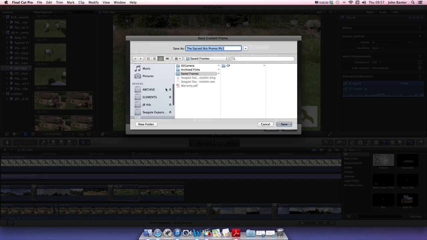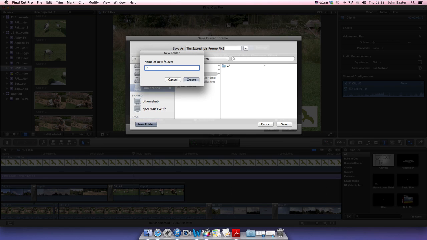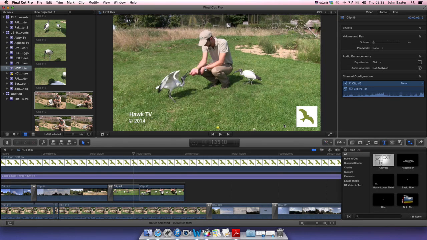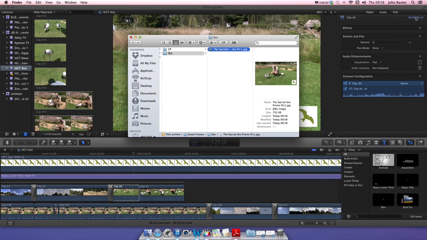Now I have a particular hard drive which I store all the films that I have made, and I've made a folder for saved frames, and this folder here contains some saved frames for a previous project. So we're going to make a folder, and I'm just going to call it Ibis, and we're going to save it into that folder. We click save, and it will now happen. And if we look, there it is, there's the little box to open up to tell us that it's happened. So we can show it, and there in the Finder window.